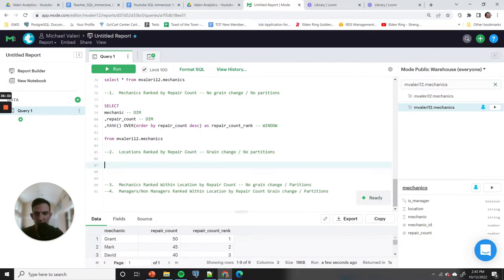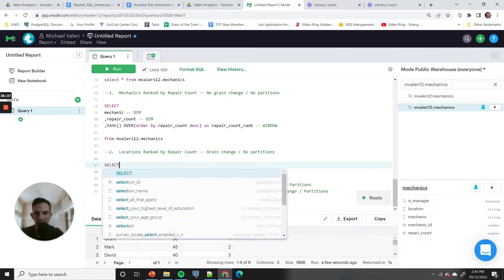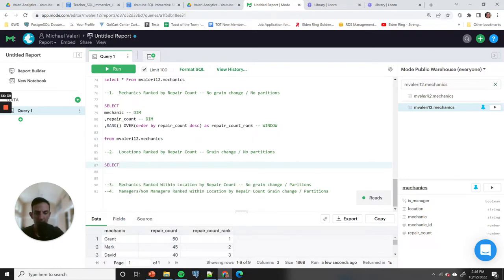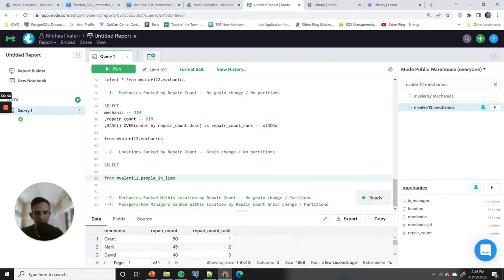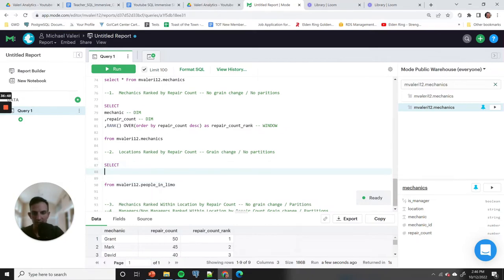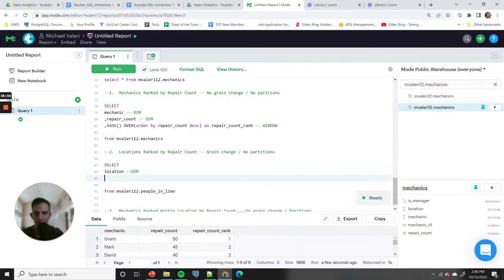Let's look at question two, locations ranked by repair count. We know we're going to need select and from yet again. So I'm going to throw this in here from mvaleri12.people in the limo. And in my select statement, what do I want to do? Well, I want to look at the location of these individuals. I want to look at their total repair count.